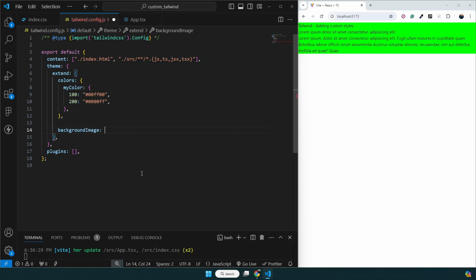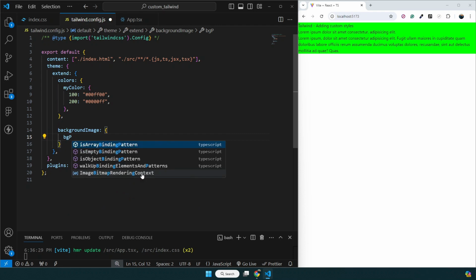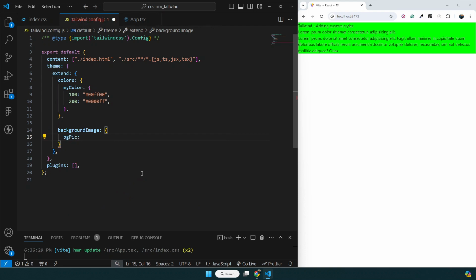So in background image, you have to provide that as an object similar to this color, and then you have to provide the name for your background image. So let's say bg-peak or something, whatever you like, and choose your name. And let's say a url, you know the CSS, right? So whatever background image you want to provide, you can provide like this. And you can just add here your file name.